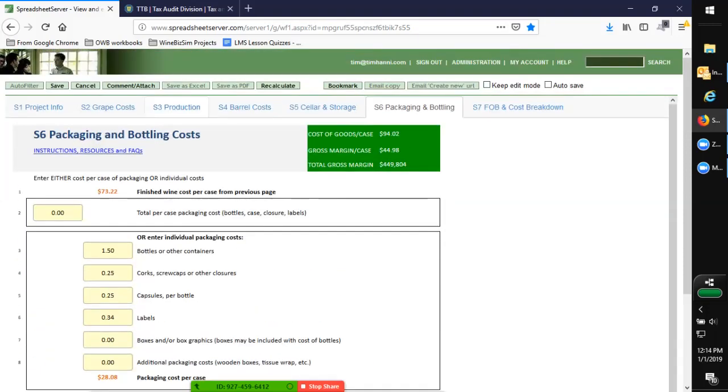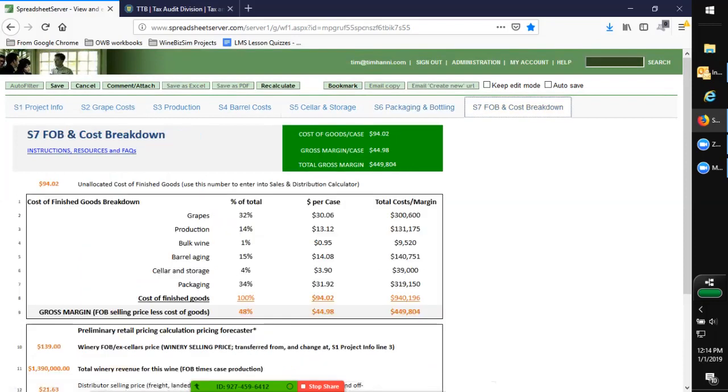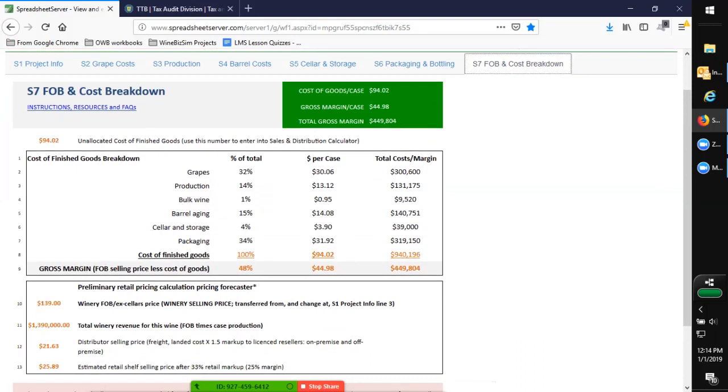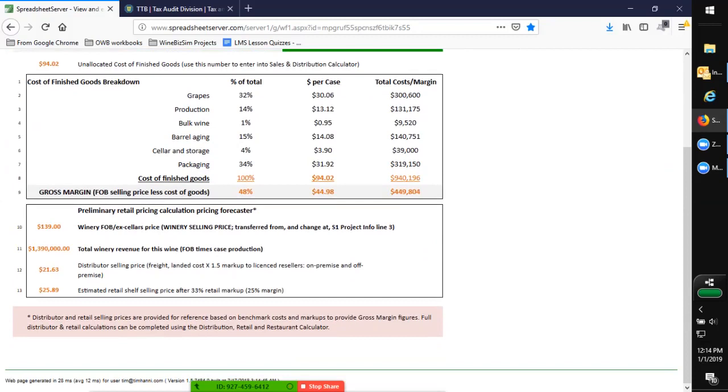Okay? So our next look then is the breakdown. It'll show you the unallocated cost of finished goods, meaning this does not include labor, this does not include your overhead or those kind of things. Here's your budget for all of that. That's your gross margin. And inside of this, you've got your grapes, your production, bulk, barrel aging, et cetera, broken down.